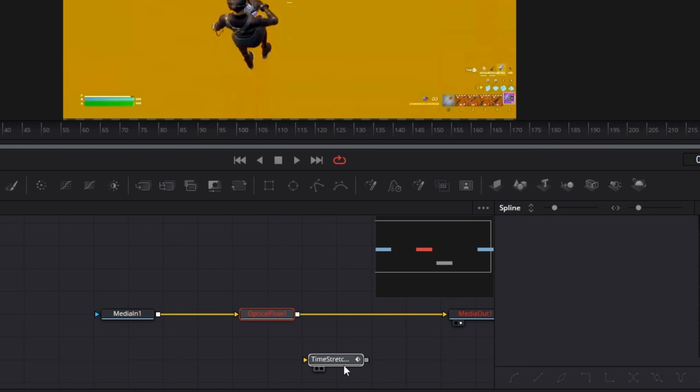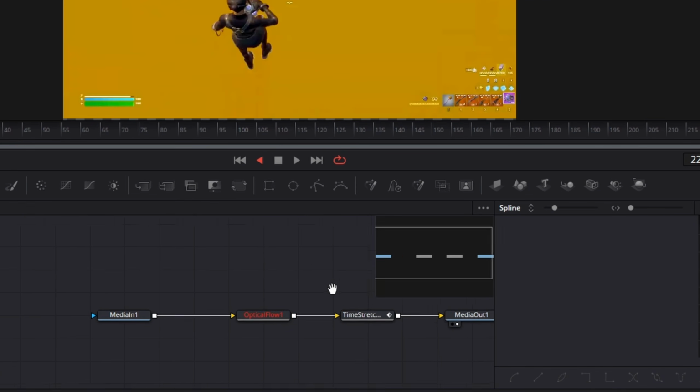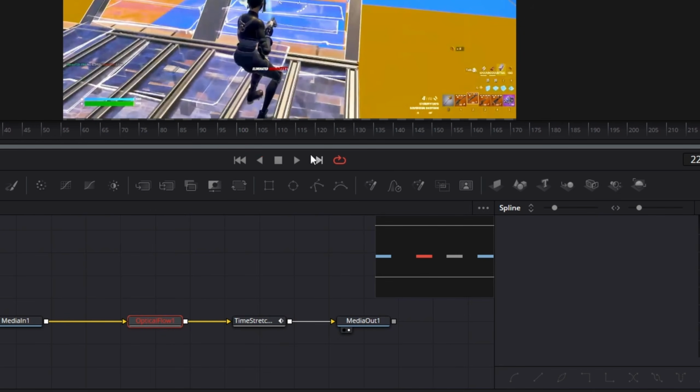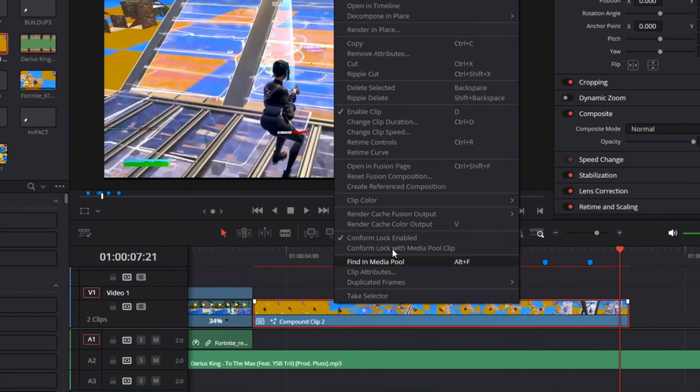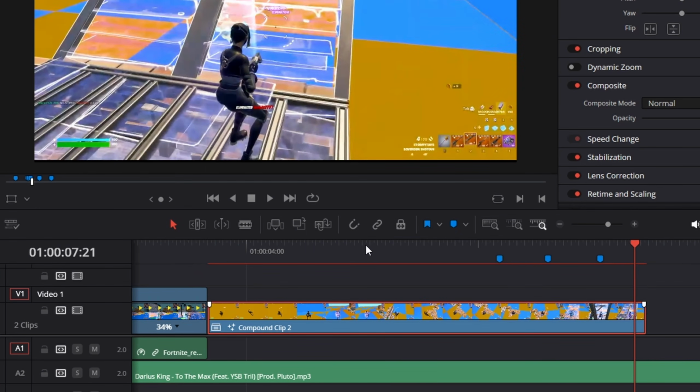Hold down Shift and drag the time stretcher to be after. And now everything should be working. It should start caching your optical flow, but this is just going to take a long time to render. So what you can do is go back to the timeline, right click, render cache color output, and boom, you have that render cached out.